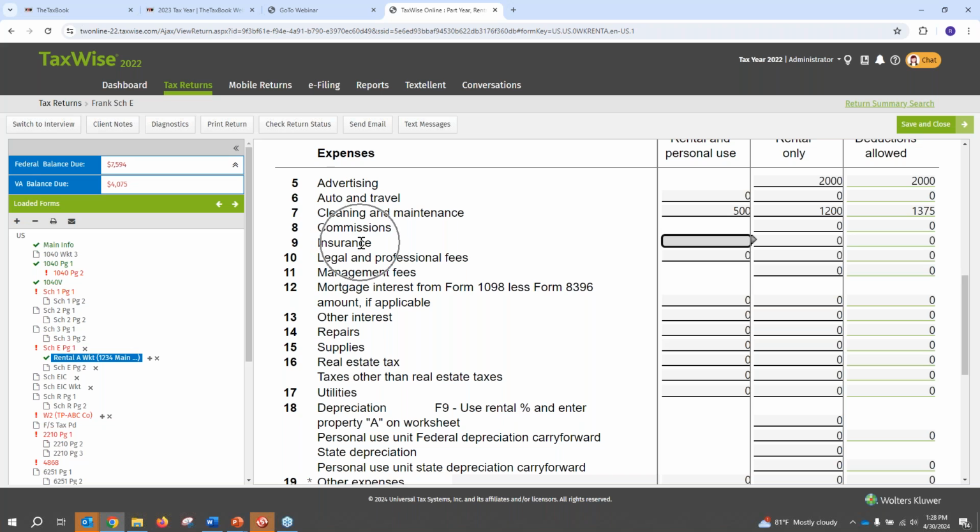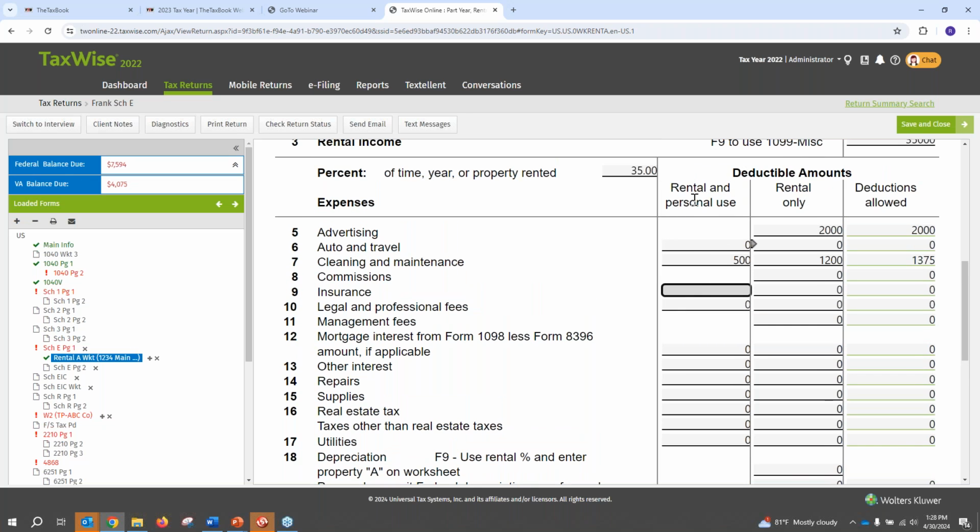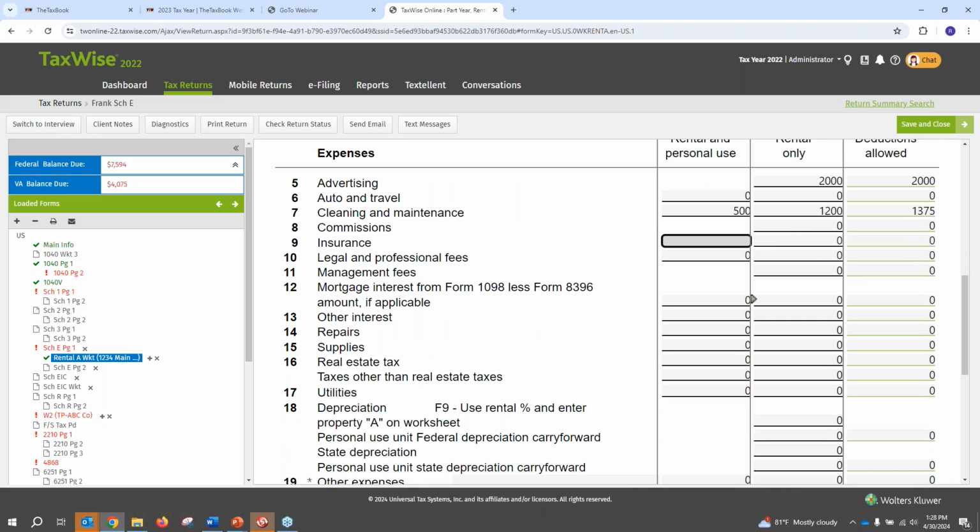Really, insurance is going to be one of these items where technically it could go into rental and personal use or rental, but most of the time when we think of insurance, we're thinking of, okay, we're insuring the entire property. In this situation, usually this is going to be divided up between the two, so we would input it onto this column. And since insurance has got quite a bit more expensive in the past really 2 years, we'll use a big number here. You can see the calculation occurring.